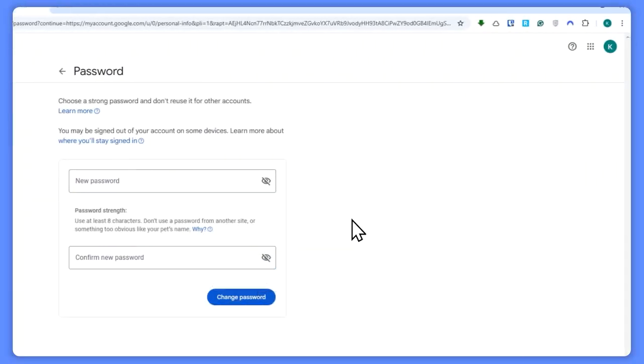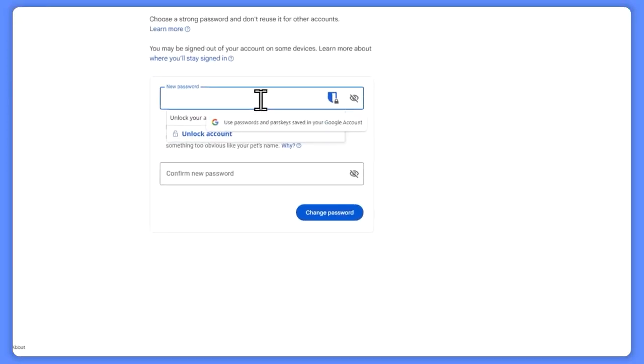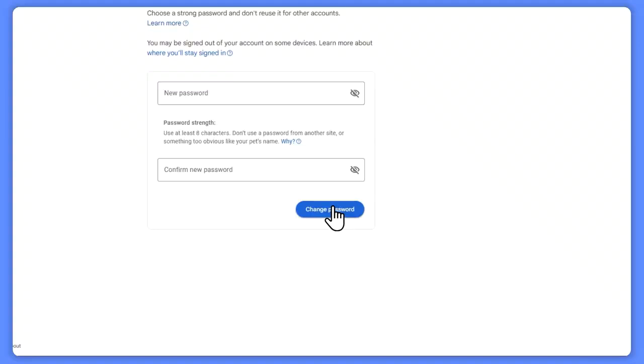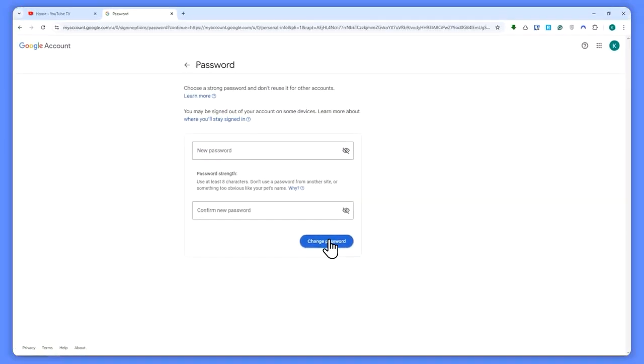Usually you would need to enter your old password first before you can proceed here, but I have already entered mine, so I can just proceed to entering the new password and then confirm new password. And then after that, click on change password. After all of that, your password will now be changed once you have clicked this button. And that is basically it.